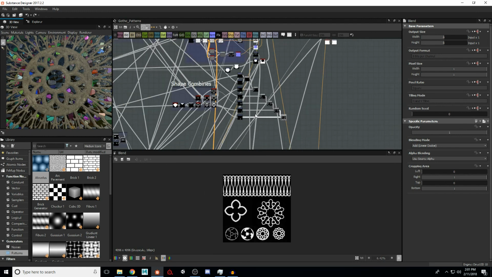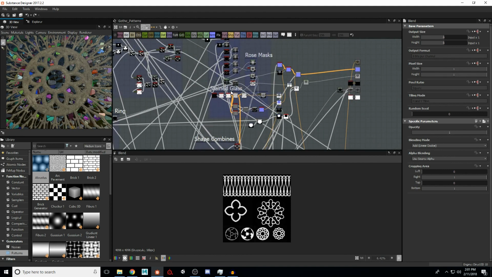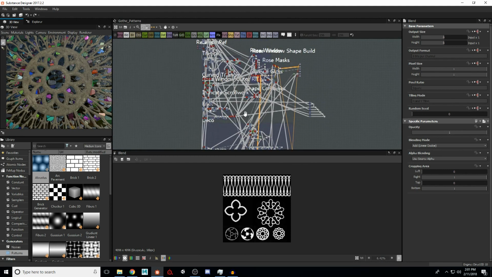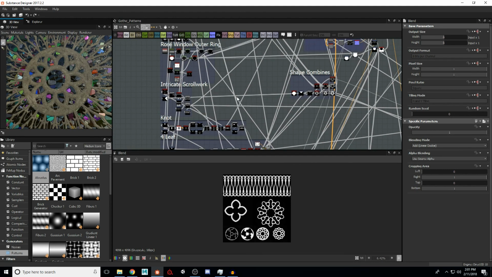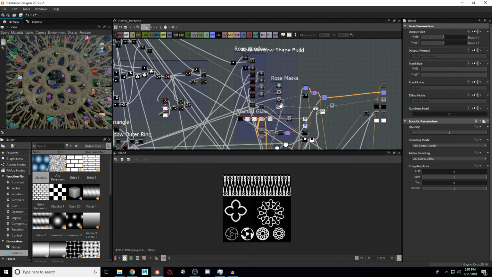So this is just kind of building that all up. So don't worry about that piece right there. Okay, so that was pretty much all of that. Then what we're going to look at one last little bit here is the rose window and the stained glass.